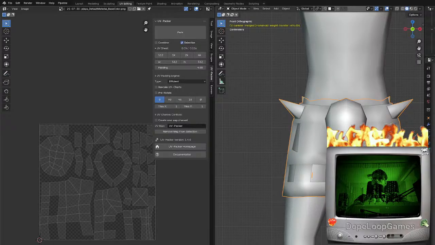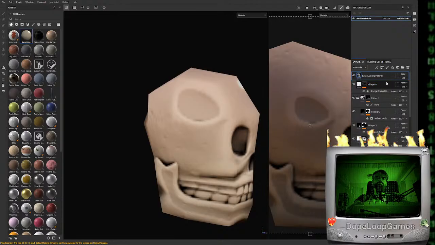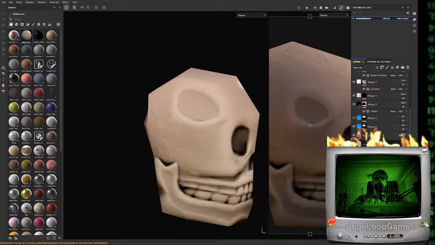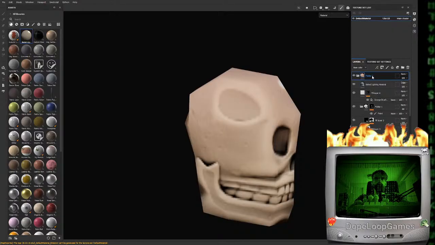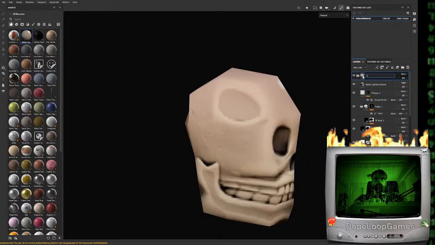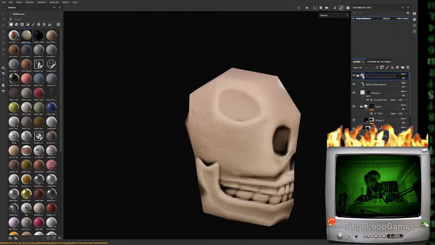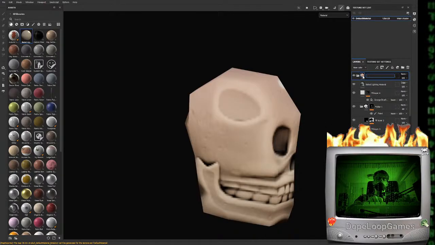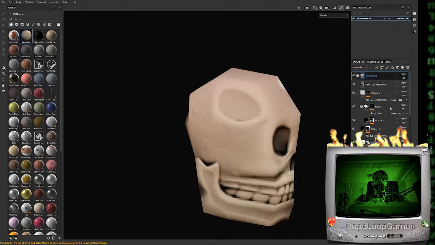Okay, so we have the skull. Actually, let's create a smart material for the skull. I feel like if I wasn't streaming, I would still be talking while working. It's starting to become a habit. Skull material. Let's just make it a smart material.